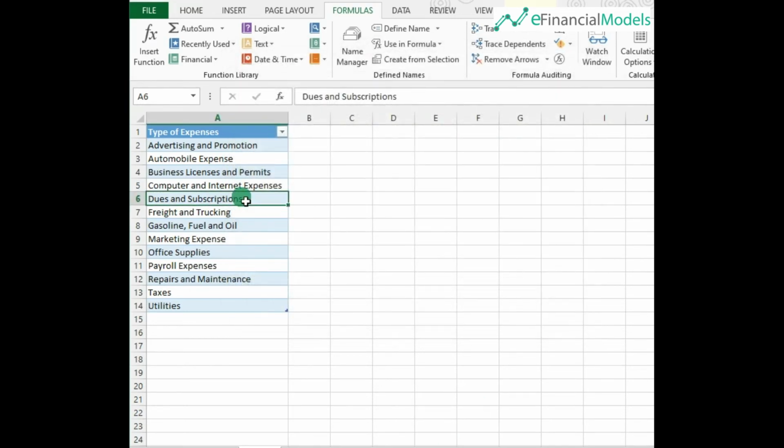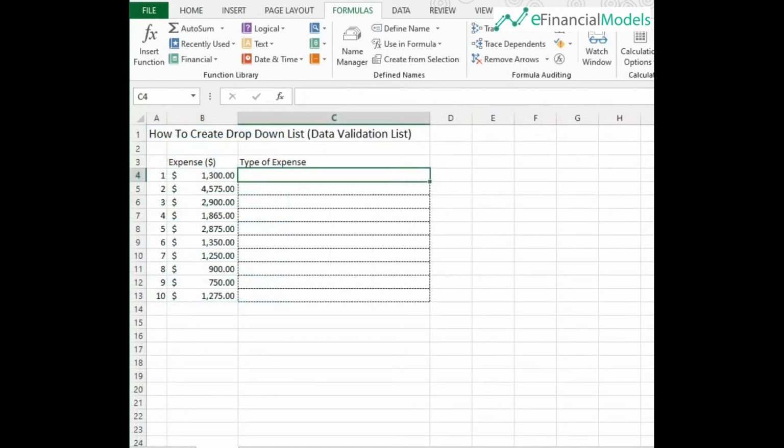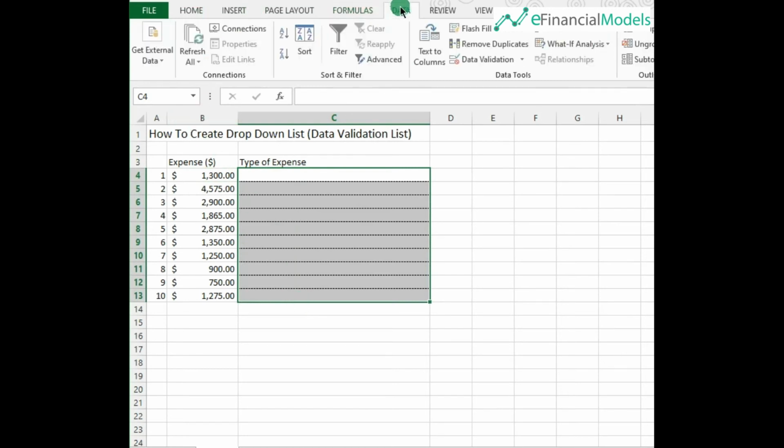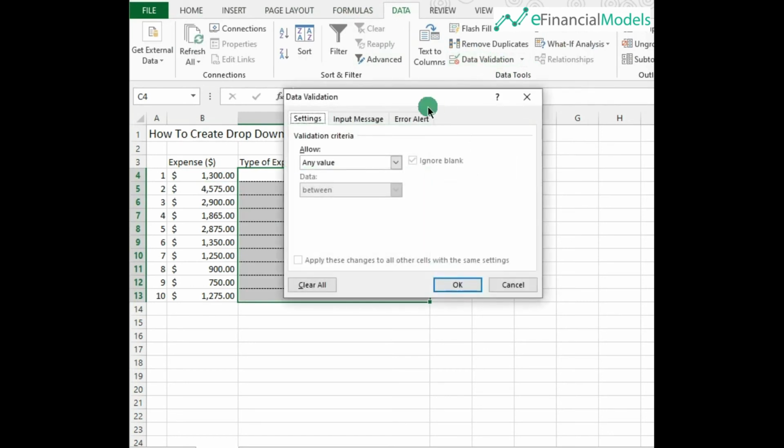So now we move on to the final step of creating the drop-down list. For that, we will go back to the first sheet. And since we are assigning the type of expense for each dollar amount, we want a drop-down list for each cell. So we will select all the cells. So we go to the ribbon, go to Data, and under Data Tools, we click on Data Validation. And the Data Validation dialog box appears.